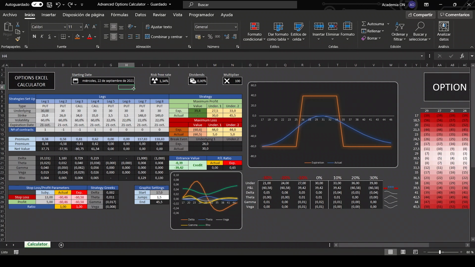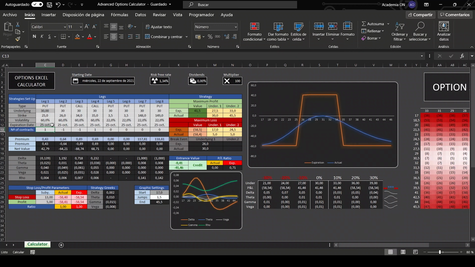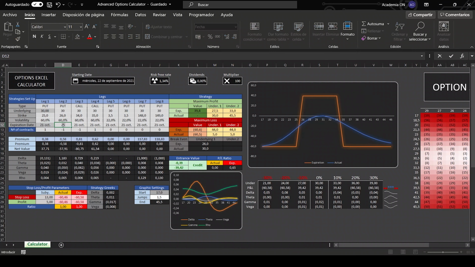For the underlying price, you just need to set the price in the first column. The rest will be added automatically. Strike and volatility values need to be added individually. For the expiration date, you have 2 options. The default one is to set the date in just the first column and the rest will be added automatically. If you trade different contract months, you can give each leg their own expiration date.